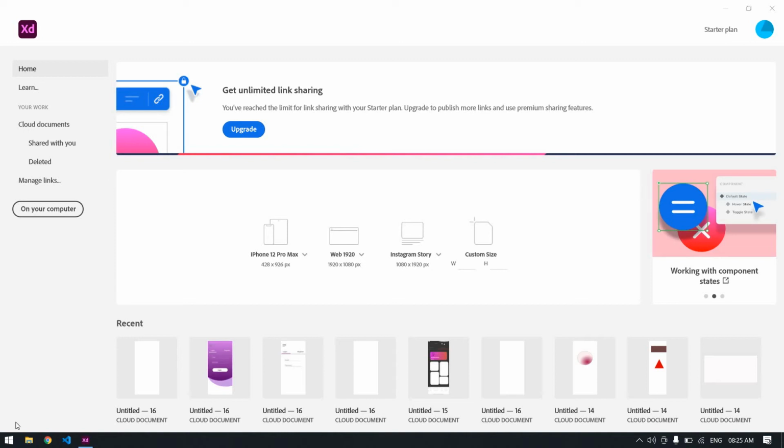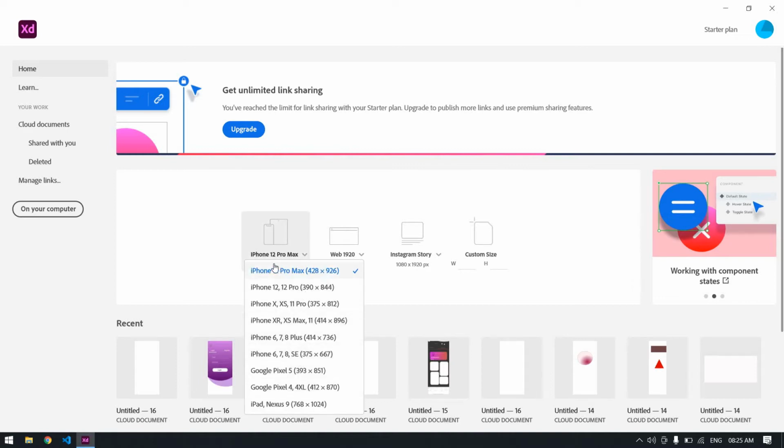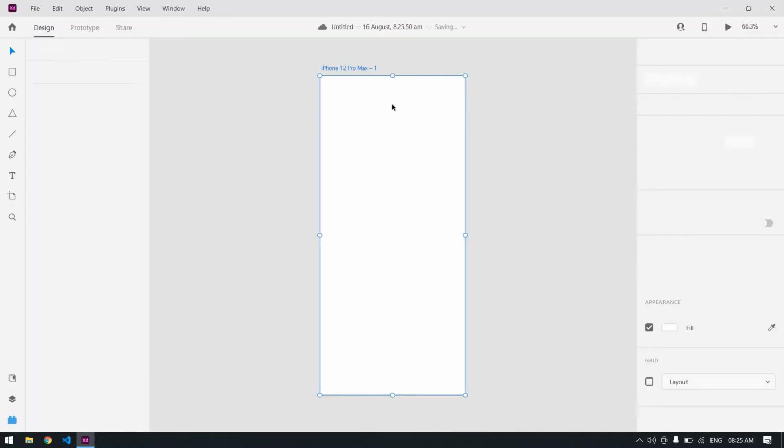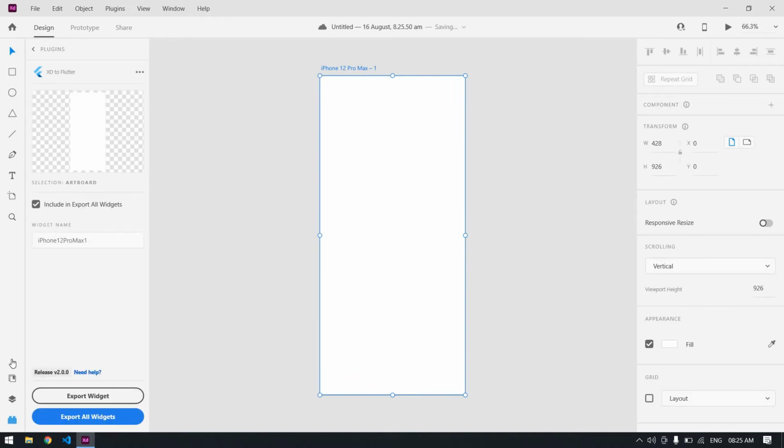Hello everyone, in this video I will show you how to create a login page for mobile design in Adobe XD. I already opened Adobe XD and I'm going to select the mobile. You can select any type of mobile. It's by default selected iPhone 12 Pro Max. I selected it and it will create like this.